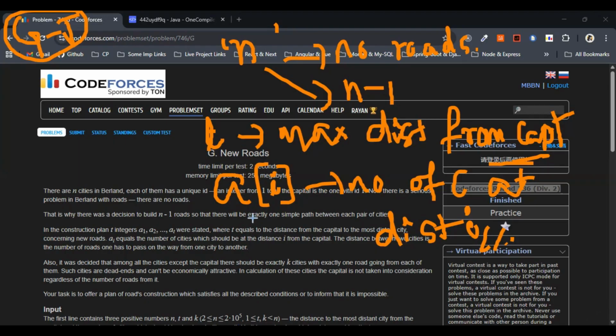We must ensure exactly k cities, excluding the capital, are dead ends, meaning with degree 1. If it is impossible, then we have to print -1. This is also one of the criteria that we have to remember. Otherwise, we have to print the road construction. So this is what we have to do.